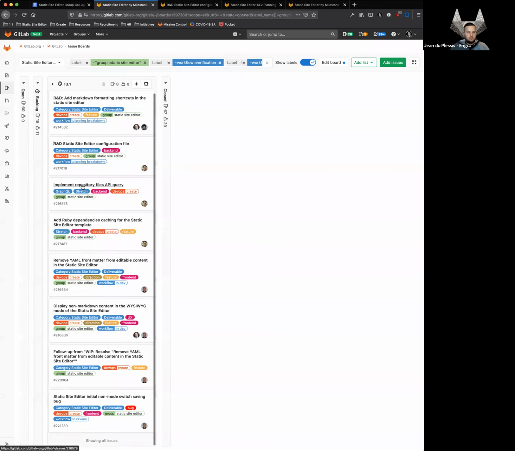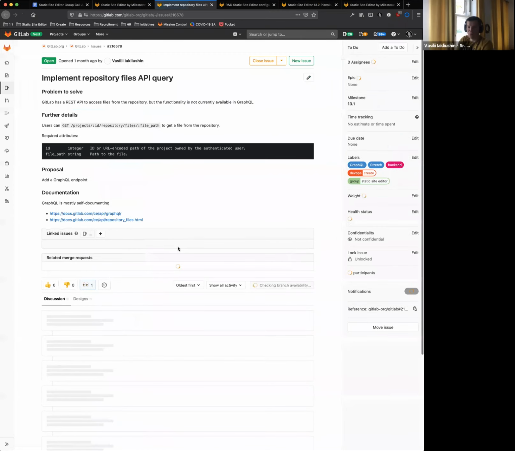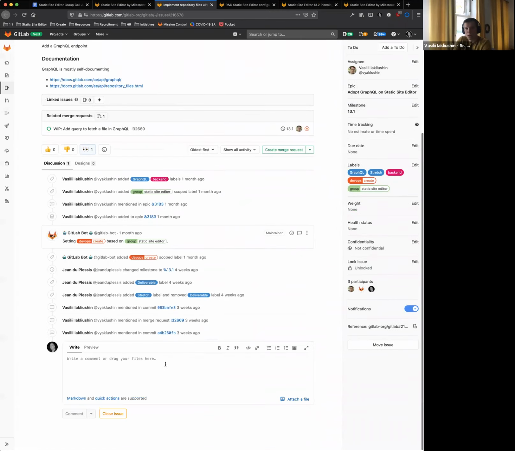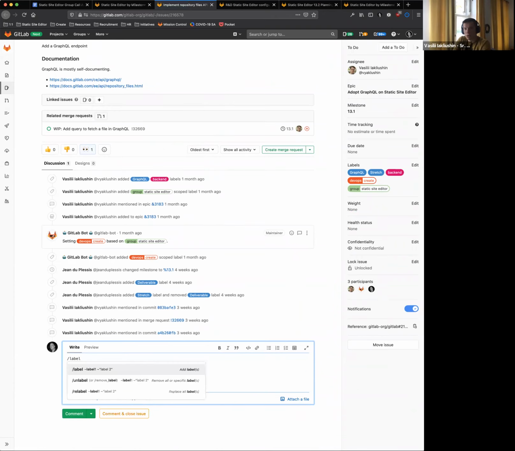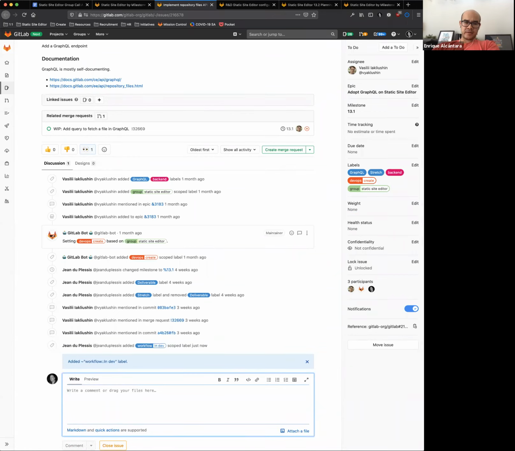Okay, implement repository file API, Vasily. I see it doesn't have a workflow status on it. So I started working on that, but it's still in work in progress stage. And it's actually probably a question for Enrique. Do we need that endpoint for GraphQL migration? Or is it something necessary, or something optional? It is optional. Probably the most important endpoints that we need right now are the ones about writing data to submit changes.